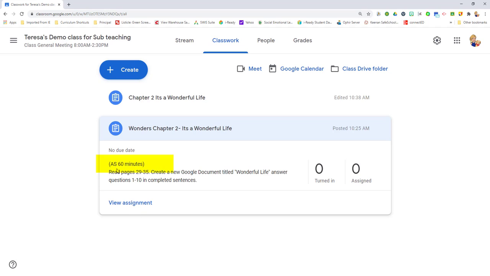But when I'm creating the assignment, I put in here that the expectation is that the assignment will take up to 60 minutes to complete. This is really good because it helps parents. If a kid is spending 3 hours on an item or on an assignment, the parents then know, oops, something might be wrong, I need to talk to the teacher. So that is a heads up to the teacher, to the student of how long it should take.